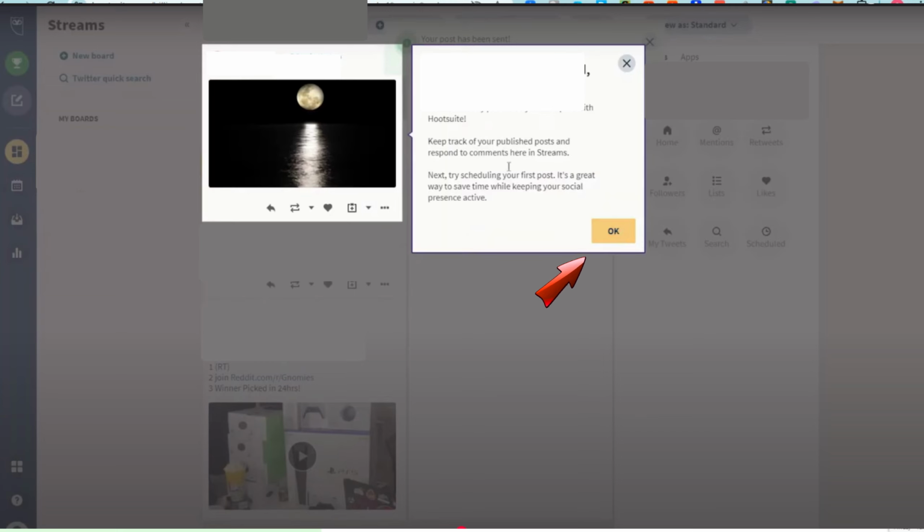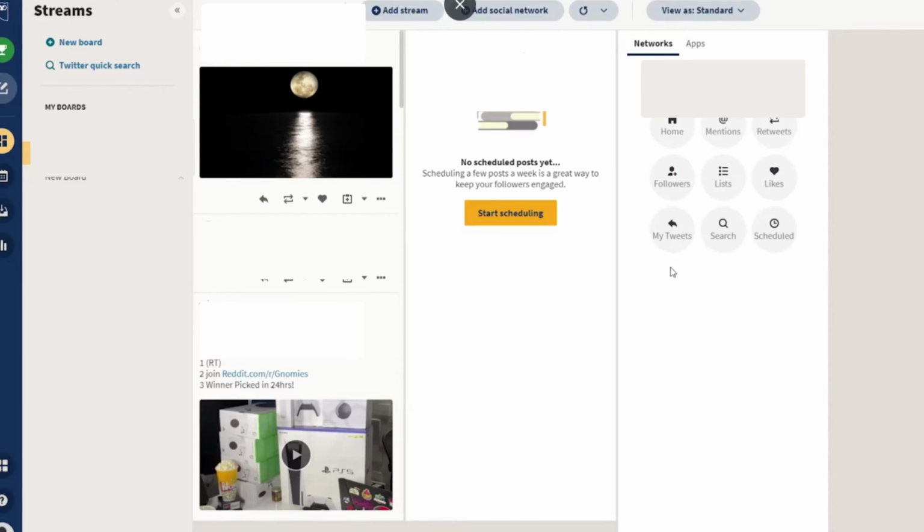You don't need to go to your Facebook login then post, to your Instagram login and post, and also to your Twitter and Pinterest. You can just do it easily here in a single dashboard, and thanks to Hootsuite. So as you can see, aside from posting, you can see here add stream, add social network. And on the right side, you can see here networks, home, mentions. If someone mentioned you, you will see here all retweets, all your followers, all lists, likes, your tweets, all your searches, and scheduled posts. So everything is here. No need to go to your Twitter application. You just have to open your Hootsuite.